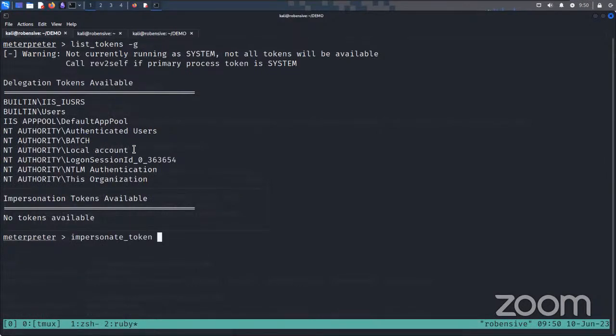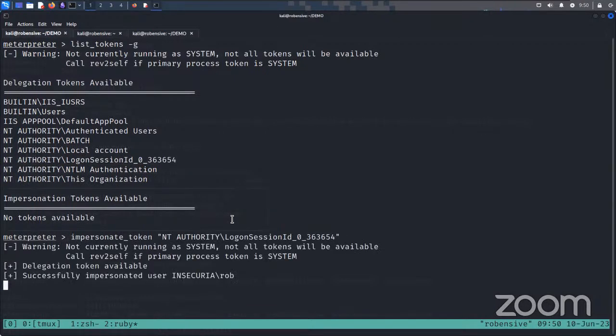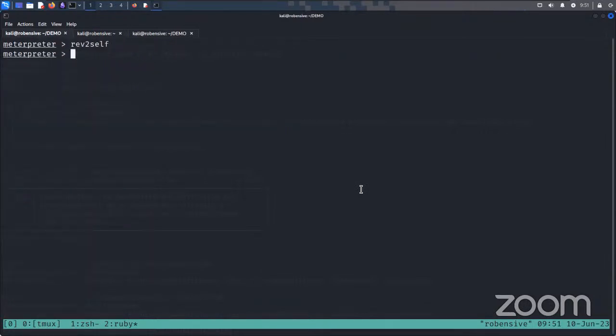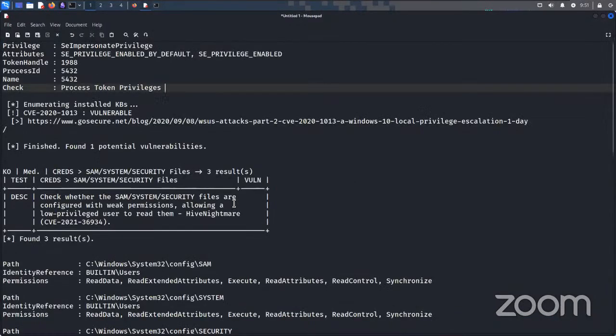Let's say this particular logon session is a privileged one. Then I just copy, paste, hit enter, and it would work: successfully impersonated. Now if I type getprivs, I might have extra privileges. However, this is not administrative at all. So I'm going to run rev2self to go back to the initial state with all the privileges my current user had, just to avoid any consequences.